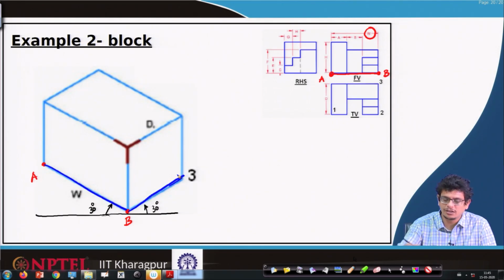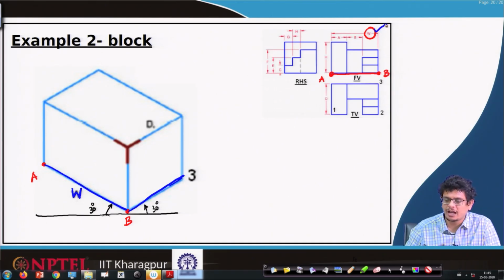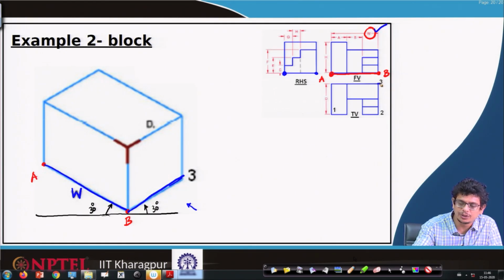Once these two lines are drawn, one W length matches with this one, and there is a B3 length which we can see only from the right side view. That means, from this point to this point, whatever the length is, we have to draw it. So, from B to 3, which we will see from the top view, the B3 length is quite visible in terms of the 2 to 3 point. So, that length is D.